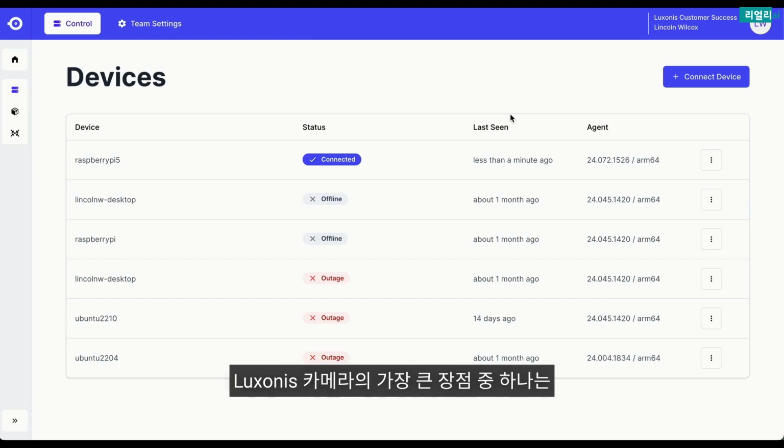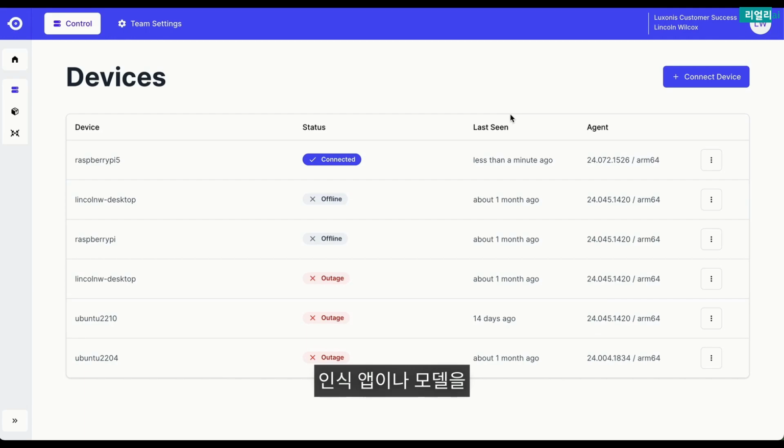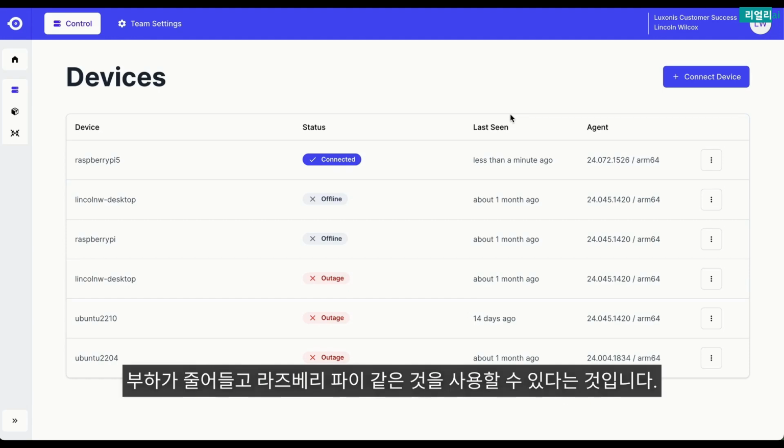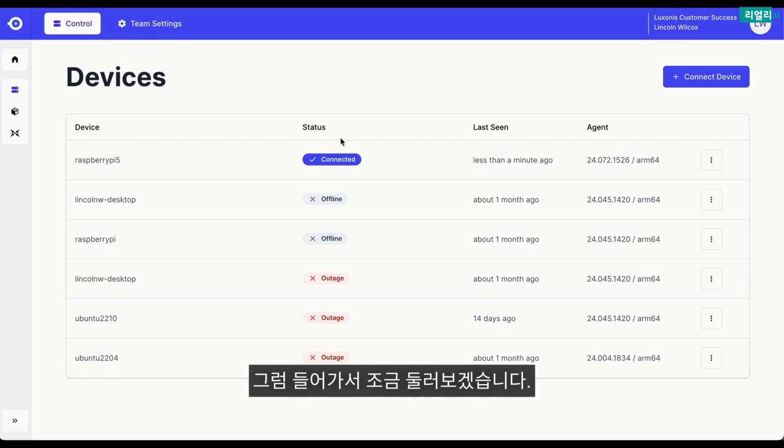One of the great things about Luxonis cameras is that we run the perception app, or the model, on the camera itself, which reduces the load on the host system and allows you to use things like Raspberry Pis. So let's click in and I'll show you around a bit.